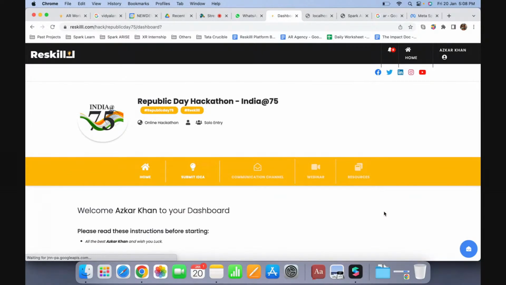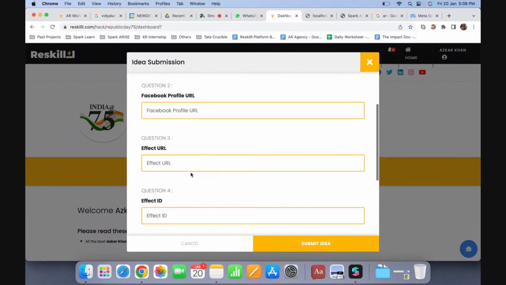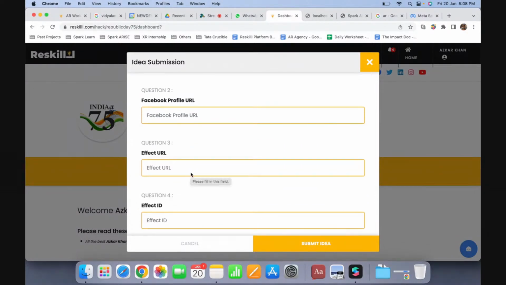Now, the next step is to click on submit idea. Obviously, submitting your idea is the best thing, but the question is how to submit your idea. Now, you would say that, okay, Shavi taught us how to publish the effect, but then how can we get our effect URL and effect ID?